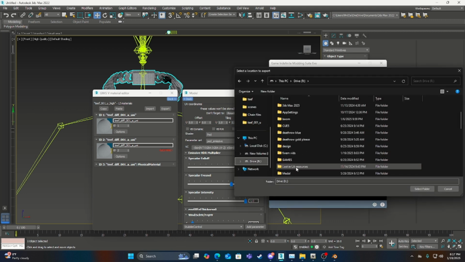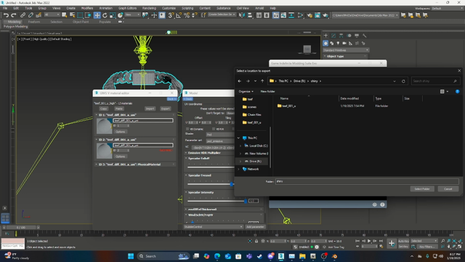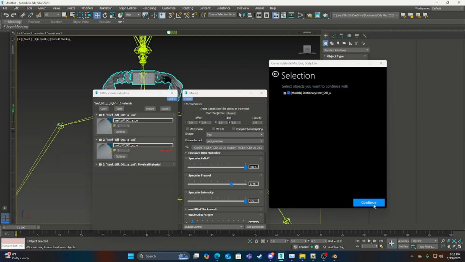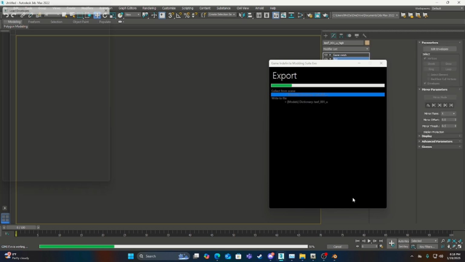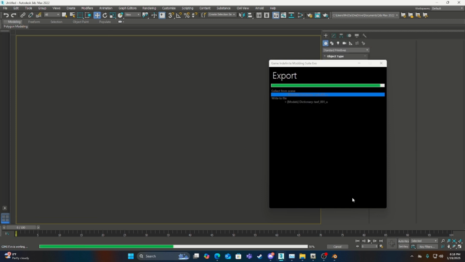Find wherever you want to export your chain to. And export. Now, exporting can take a second, but it don't take that long. It's the longest process, I feel like, of the chain. But that ain't that big a deal. Everybody got something to deal with. But I'm going to see y'all whenever it's done.